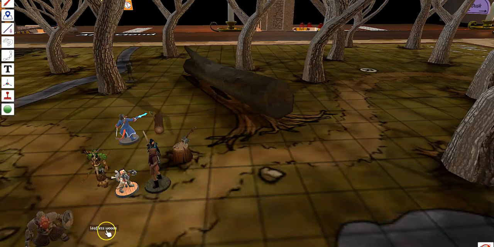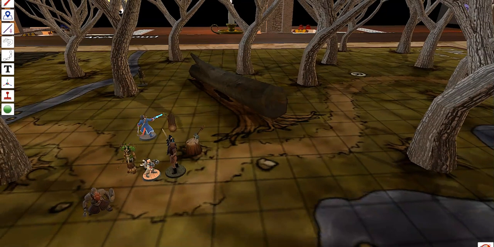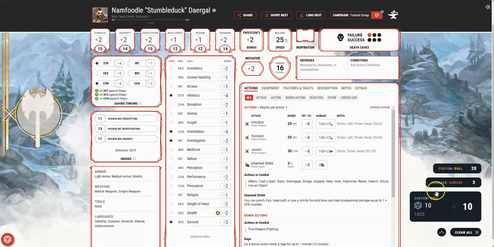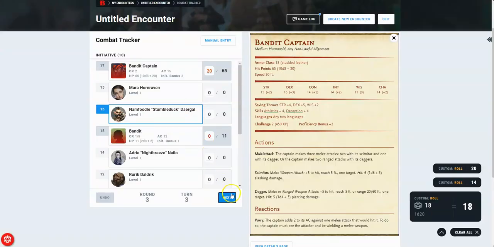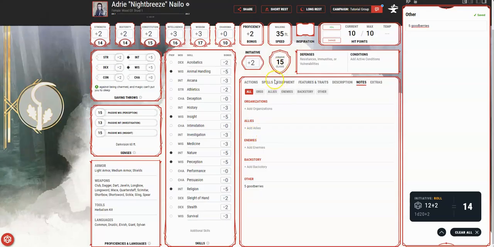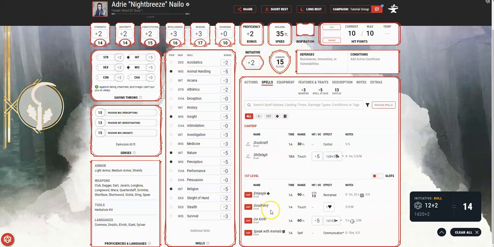All right. So next up, our bandit is dead. Nightbreeze is up. So Nightbreeze, let's see, look at what she's got left for her spells. She's got more Goodberries, but I think we're gonna let the cleric take over for healing. So she's gonna just kind of switch to attack mode.